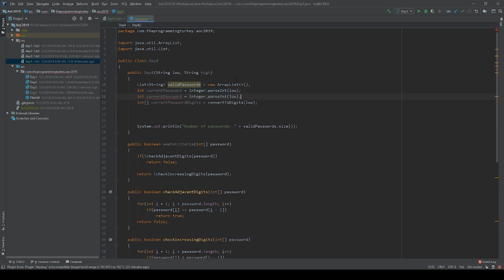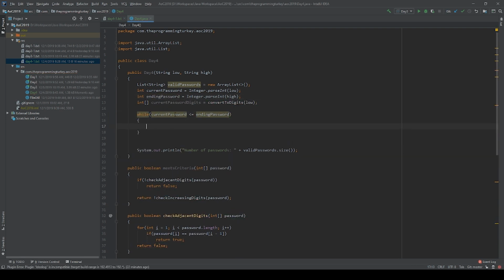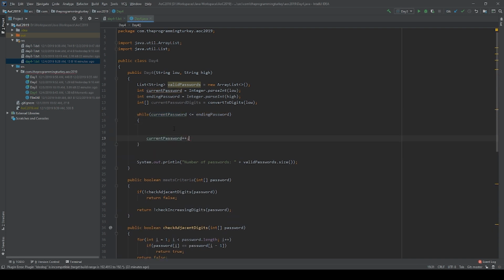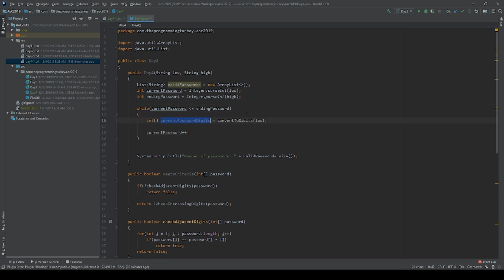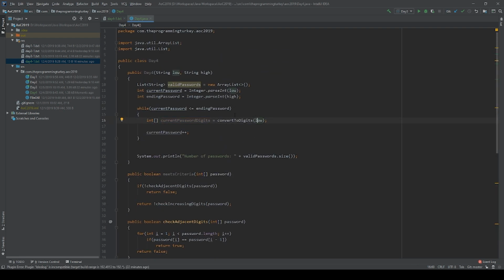Let me also convert hi. This is the ending password. So we're gonna do a quick while loop while our current password is less than or equal to our ending password. Go ahead and loop. The last thing we will do is increment our current password. And there we go. All right. Honestly, we'll move that in here. So our current password digits, I didn't even need to make this. I didn't make that string method. But we will always be passing in current password. There we go. All right, so now we have our current digits for our password.